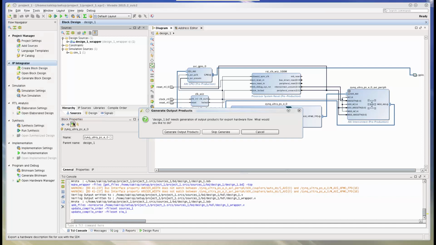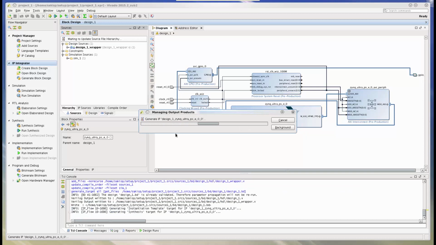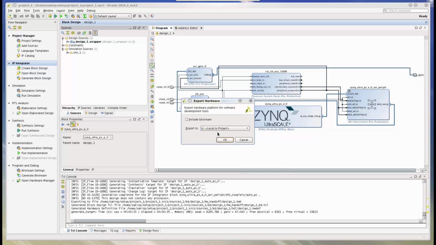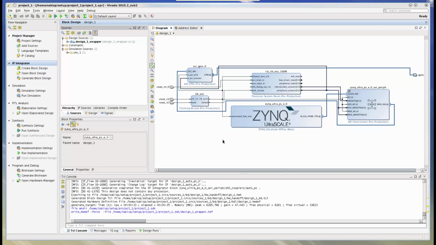You will be asked to generate output products. Go ahead and click Generate Output Products. Please note this operation may take a few seconds. Click OK when prompted that the generation of the output products has completed successfully. You will be notified to include the bitstream. Keep all the default settings and click OK. We don't want to generate the bitstream at this point.